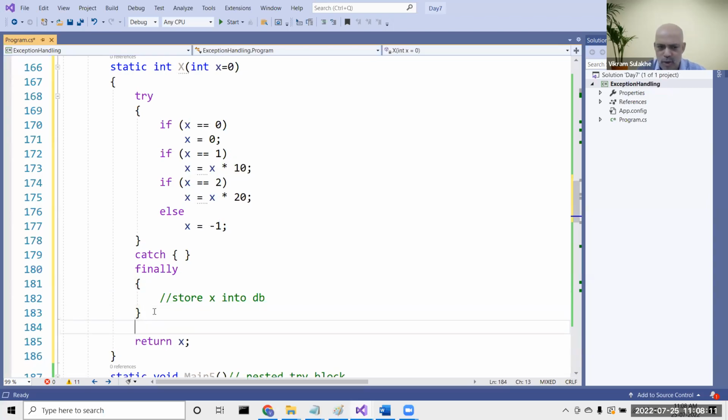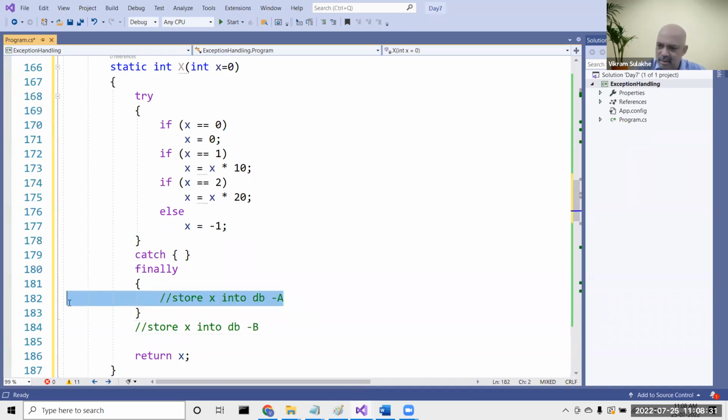So let's call this A. And let's call this B. All right. I'm saying A will occur whether an exception occurs or doesn't occur, A will definitely happen. But B will happen only when, will B only happen? When it is handled. When no exception occurs. Are we clear on this, everybody?